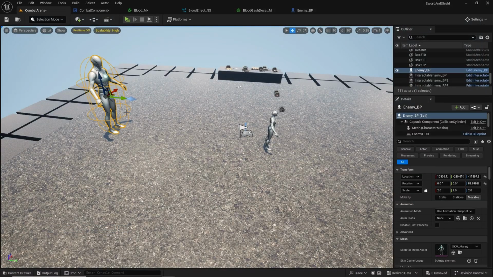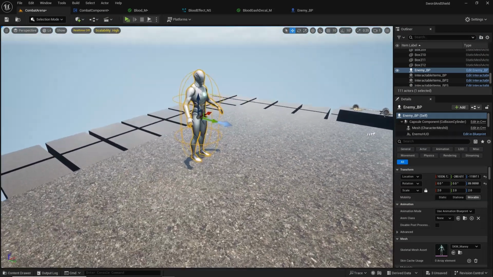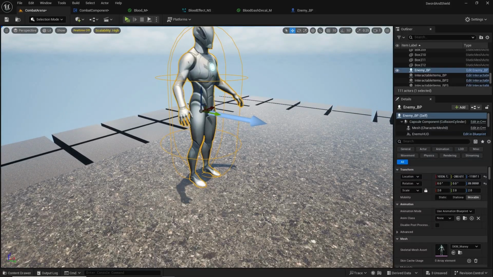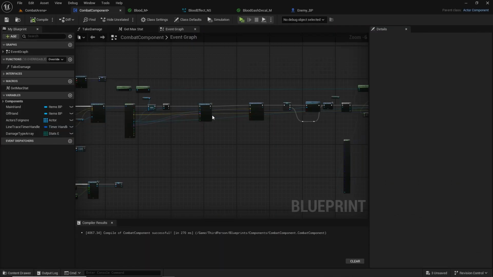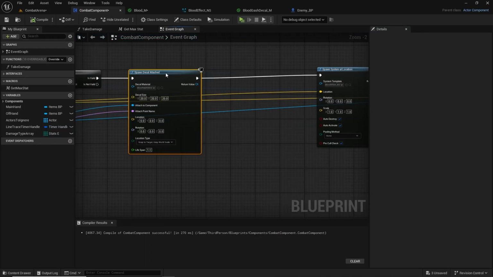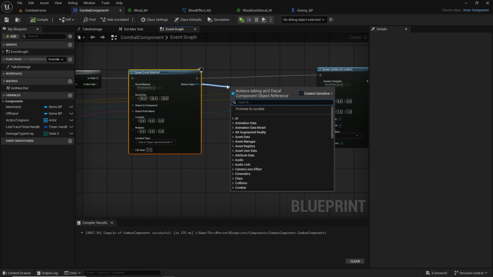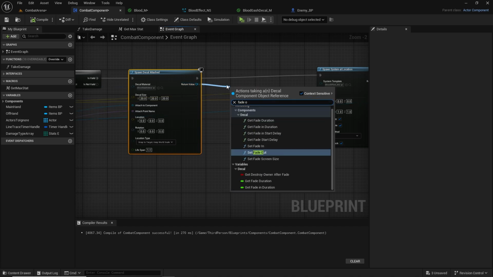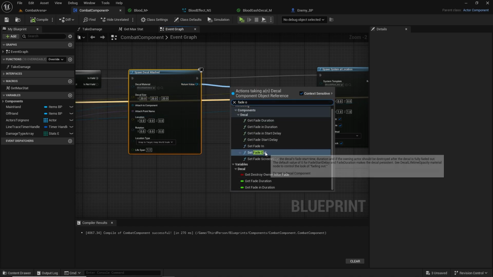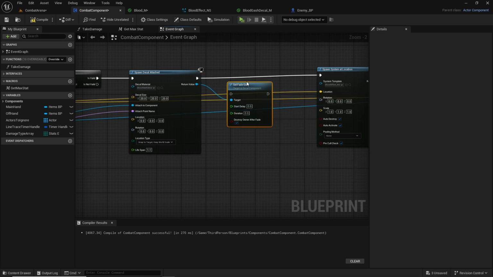And now what we want to do, I'm not sure if you noticed, but the decal is basically disappearing after 5 seconds, but it goes instantly. And we can make it a little bit nicer. We can actually fade it out. For that, there is a node that we can use in the combat component. After this decal, we're going to drag from return value and do fade out. So it will be set fade out.